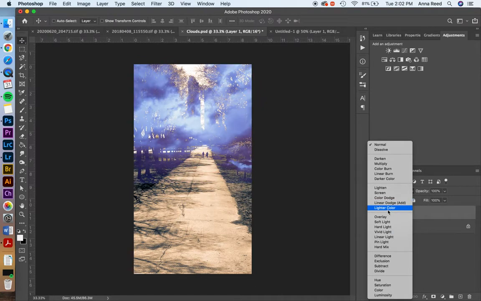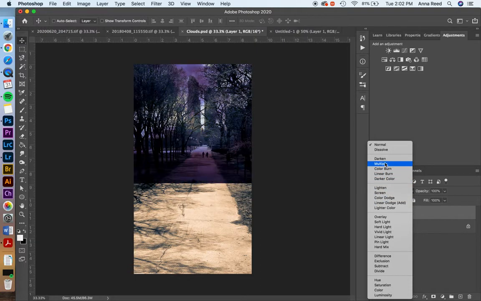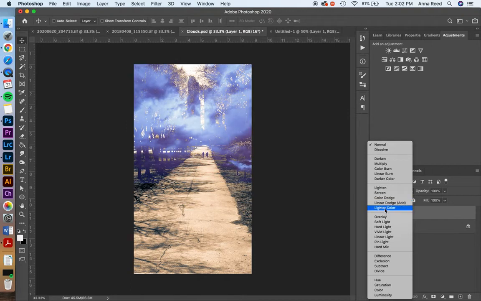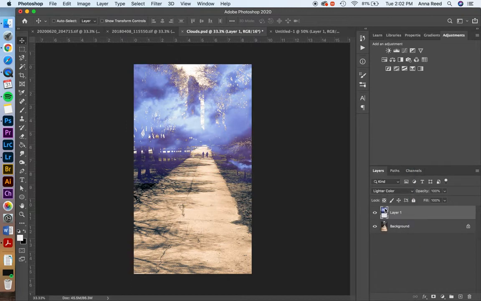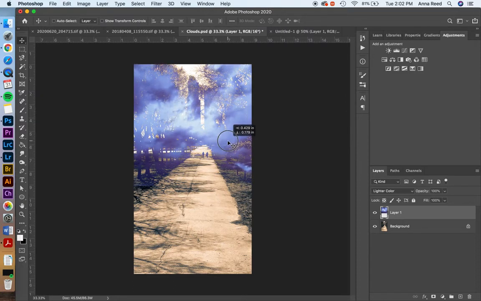So I really liked this one, the lighter color, and I liked, where was it? What's the one I actually used? Well, we'll go with that one. Oh, here we go. Yeah, I guess it's lighter color. That's the one I'm using. So now that I have changed that mode on this layer, I'm still going to move that over and see where it's going to go. So I'm okay with that.